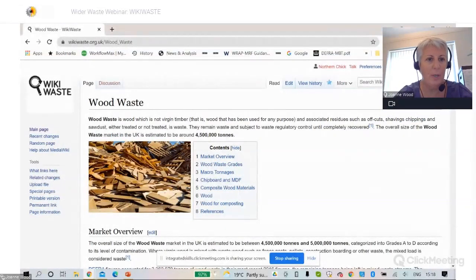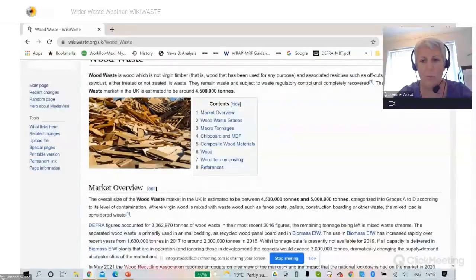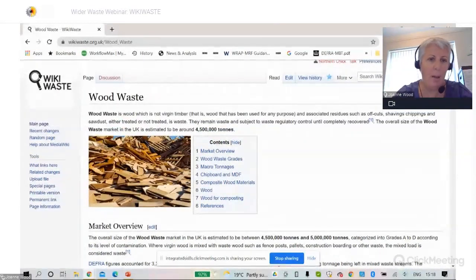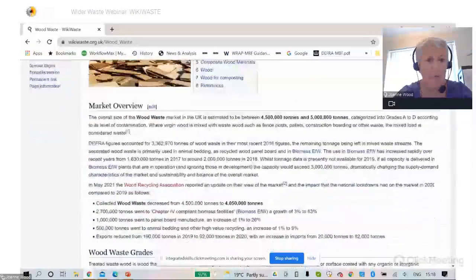The pages for every different waste stream are set up in exactly the same way. There's a bit of information at the top, a picture, and then a market overview, what the wood waste market is looking like at the moment. That could be plastics, paper, metals, textiles, batteries, all different things are set out in exactly the same way. So we can almost instantaneously see that the current size of the UK wood waste market is 4.5 million tonnes.